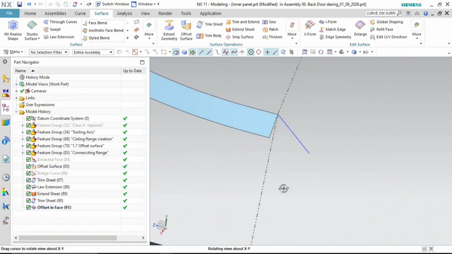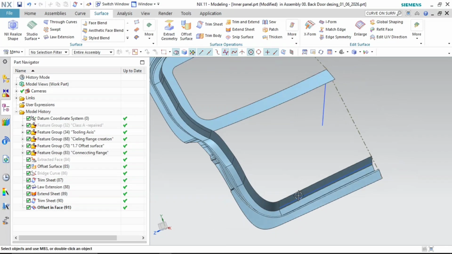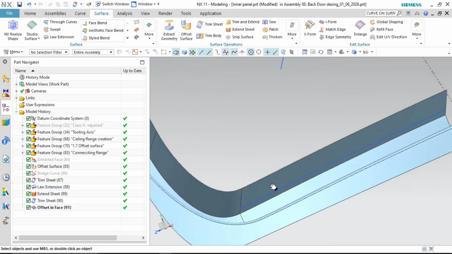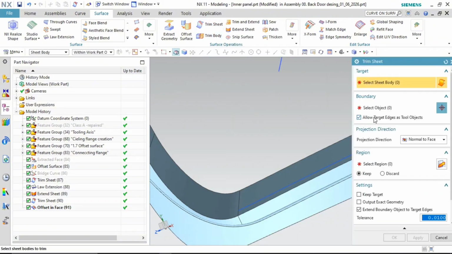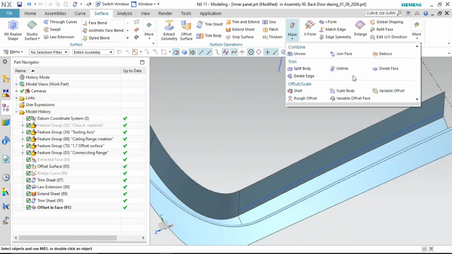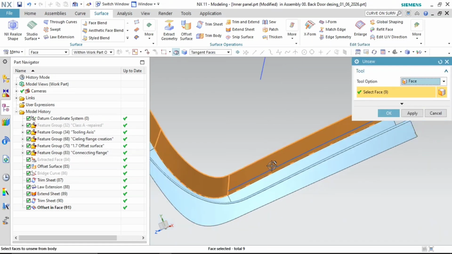I used NX 2027, guys, and that software has that feature, so we can even select a single face from the trim sheet. Here you can see the sheet body, the entire sheets are getting selected, but I think there is one more option called undo. Yeah, undo operation. I want to undo.